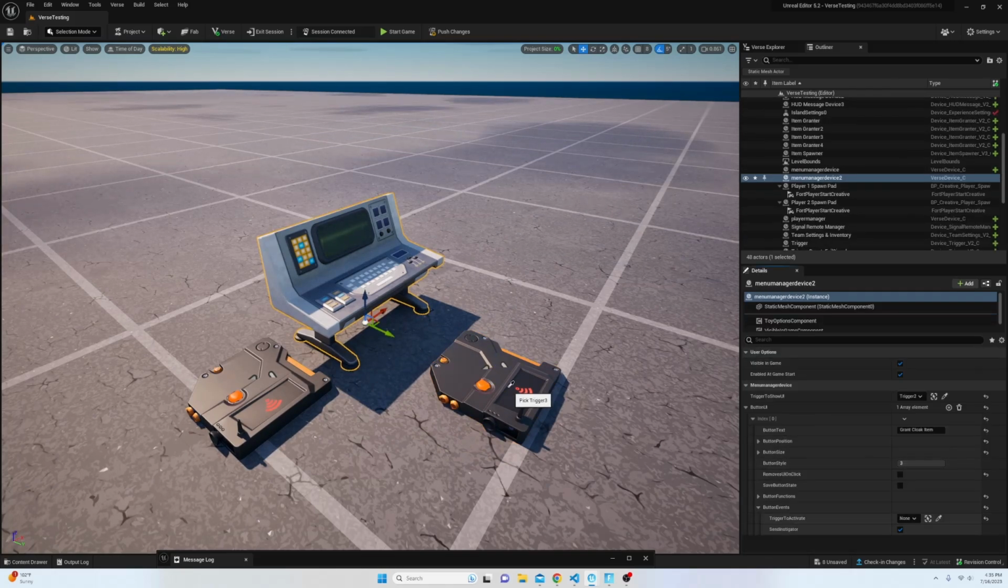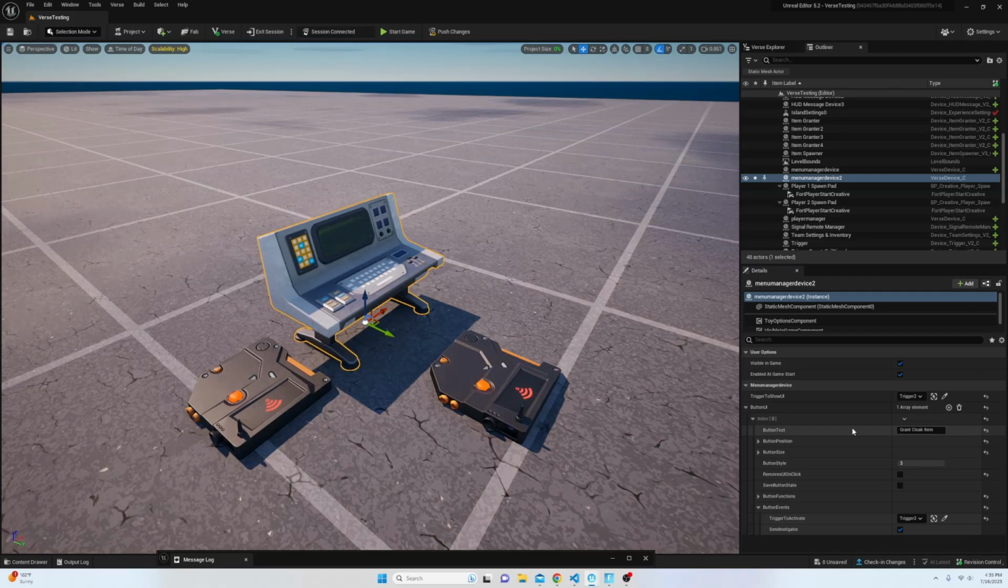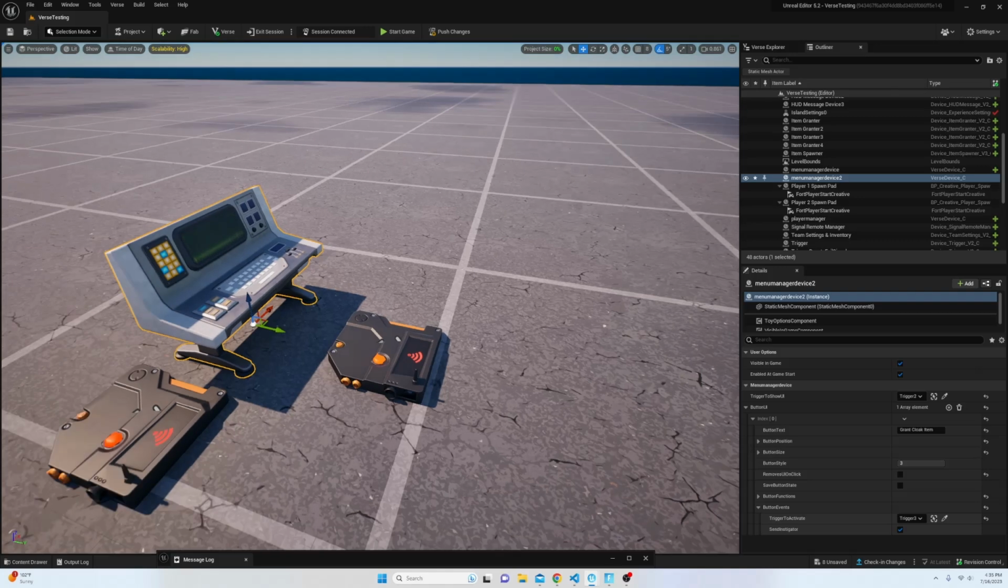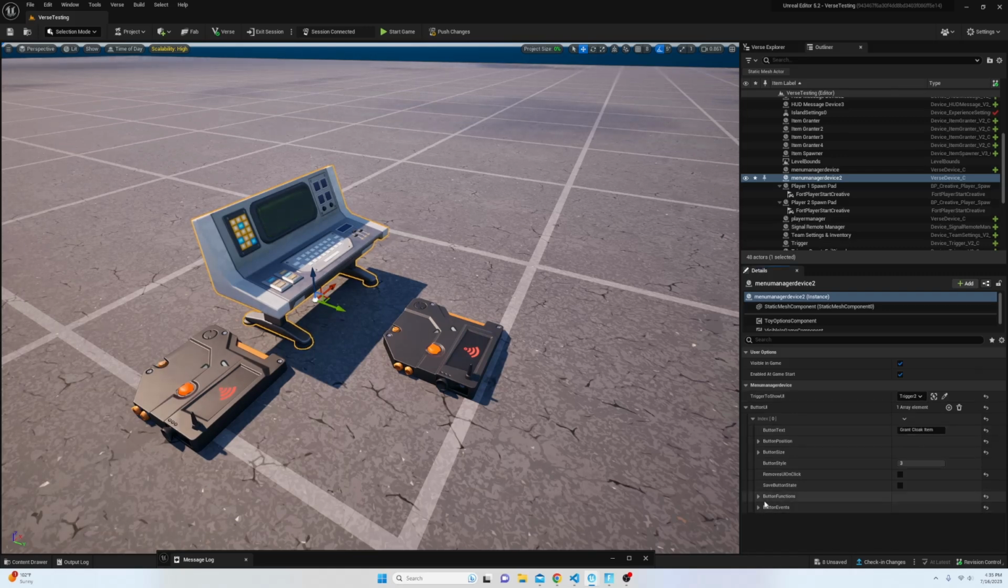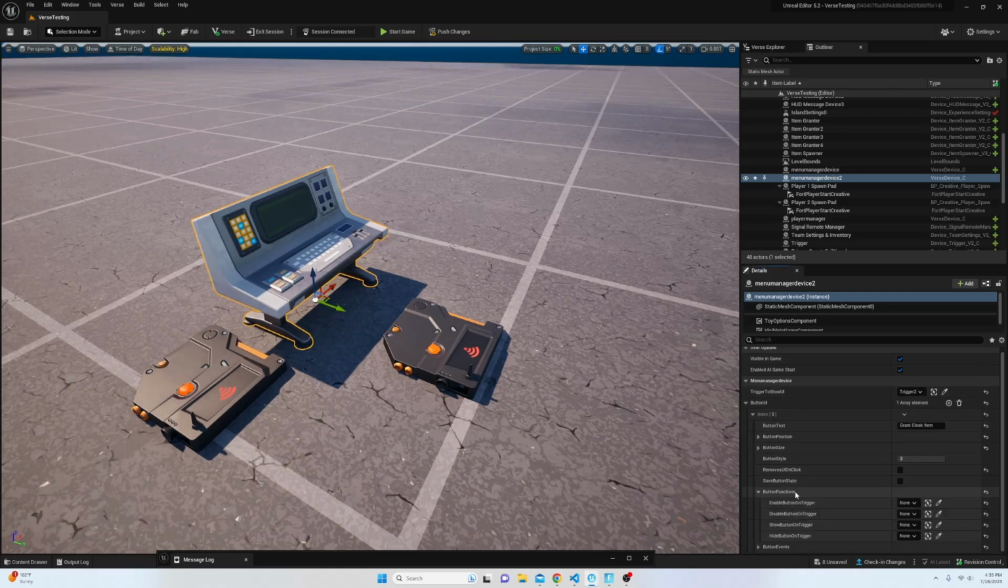Alright, now if I link this up, that means whenever I click this button that says Grant Cloak Item, it will trigger this trigger right here, which then could be used to trigger other triggers or other Verse devices. The Send Instigator will send the player information. I want to keep this checked because I want to be able to grant this player the cloak item.